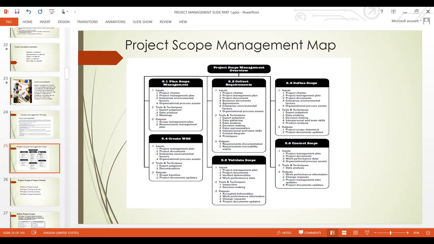Then after that, the next thing is you create the work breakdown structure. The work breakdown structure is a detailed project plan. You create this at the early stage. This is where you break down all the project's scope into subdivisions. We have discussed all these things already. And to do that, the input is the project management plan, project documents, enterprise environmental factors, and organizational process assets. And the tools required here are expert judgment and decomposition.